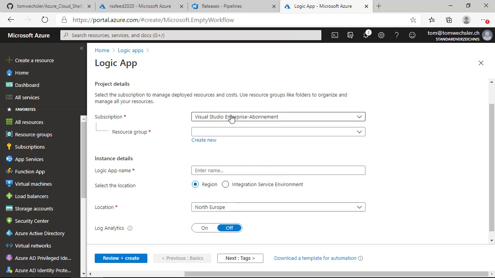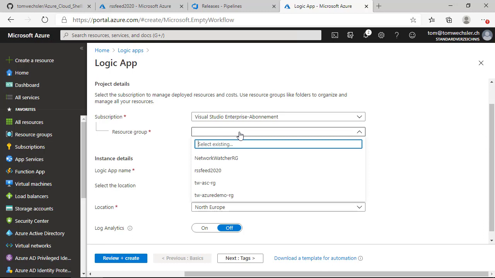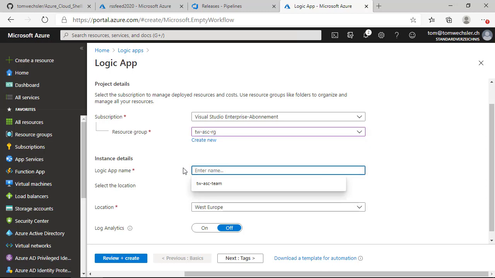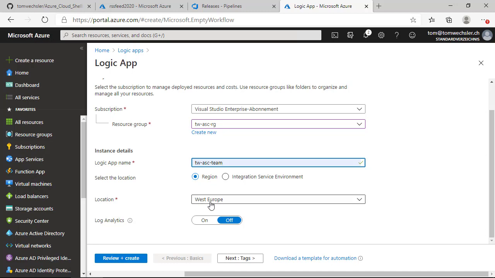First of all the subscription, then the resource group. I am using an existing resource group with the name TW-ASC-RG. ASC stands for Azure Security Center, -RG stands for resource group. Then the name of the logic app, TW-ASC-Team. Why not? The region is okay, the location is West Europe.